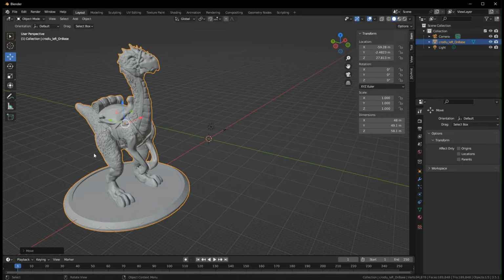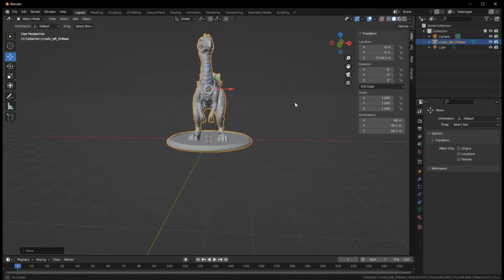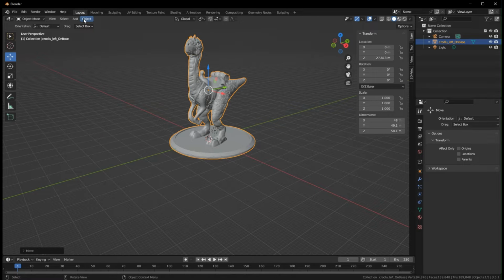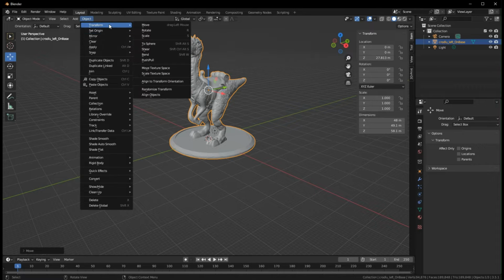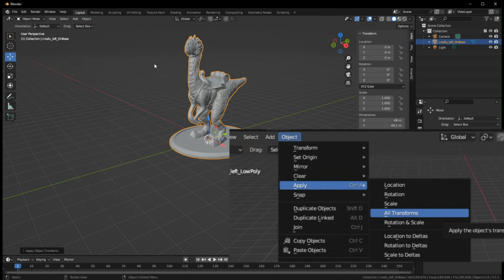I find it easier just to set the origin to the center of the mass and then change your X and Y to 0. That way you know it's dead in the center and you're good. It's also a little quicker than moving it around. So once we've done that, so we've centered our object to the origin, now we are going to apply it. So we're going to go to Object, Apply, All Transforms.